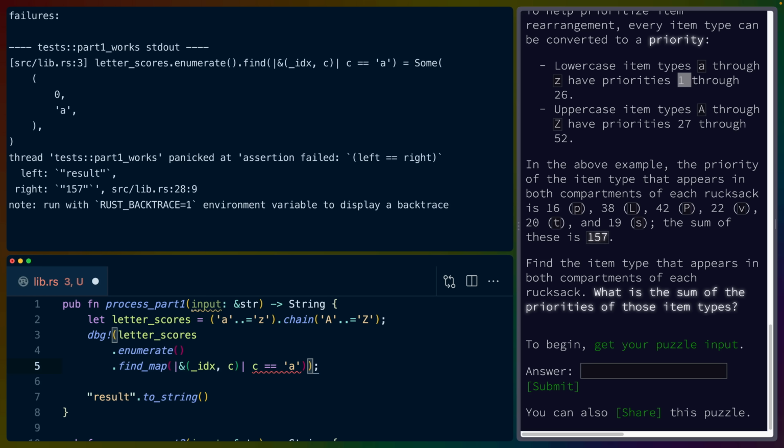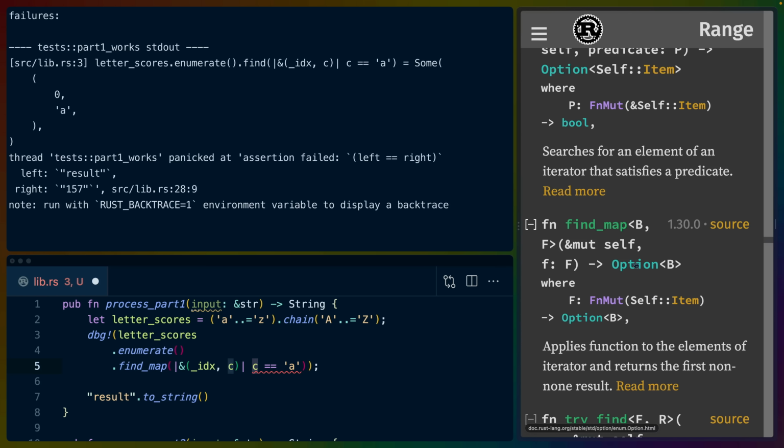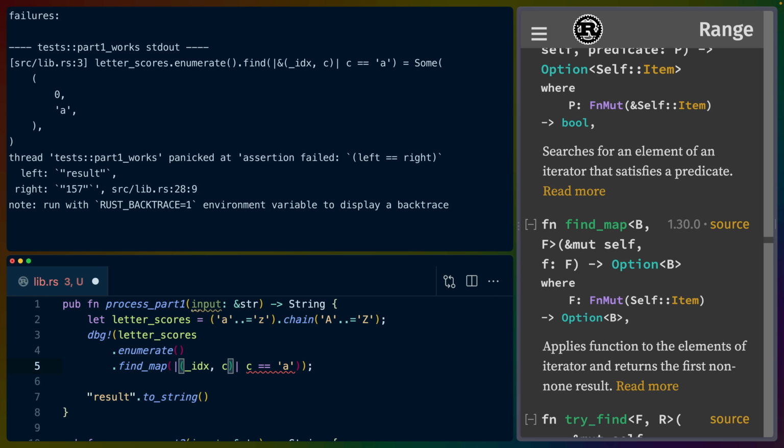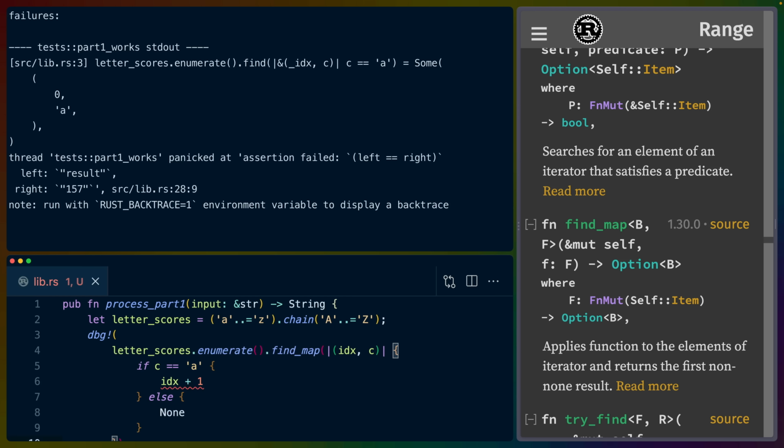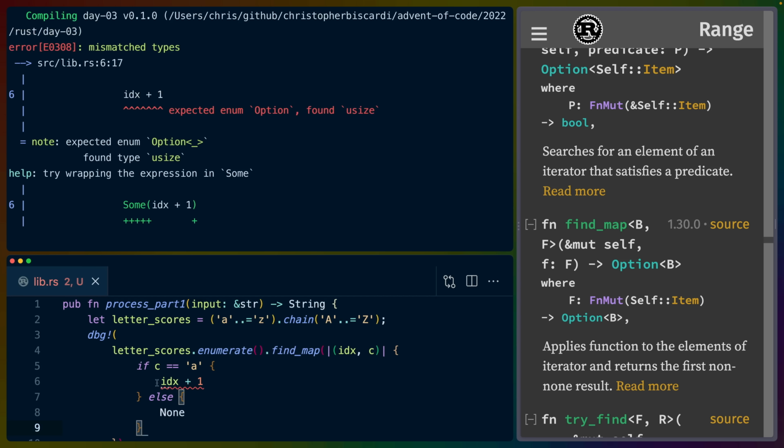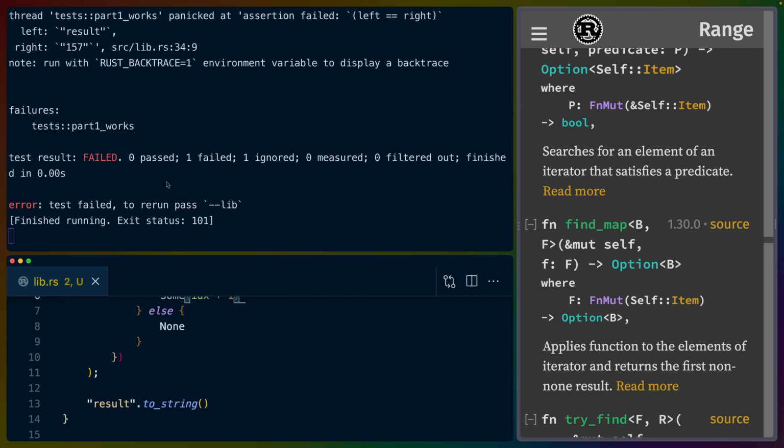So maybe we find_map, and find_map returns an Option, I believe, from the FnMut, and also takes ownership of it. So we could do if c == a, idx + 1, else None. And you'll see I've gotten really used to Rust Analyzer just reformatting my code for me like that. And we need to wrap this in sum. So that gives us our number.